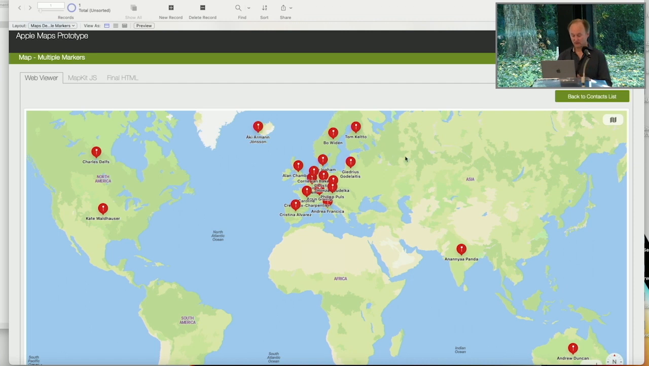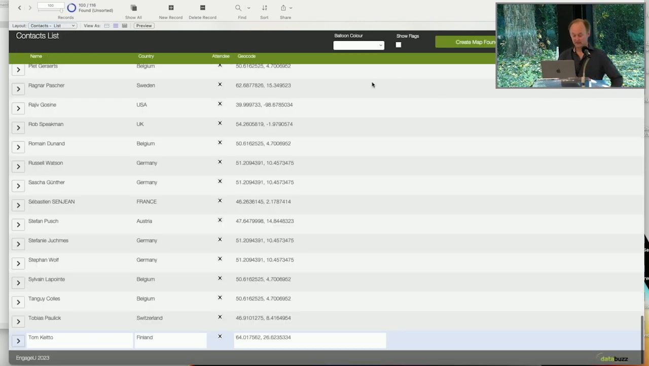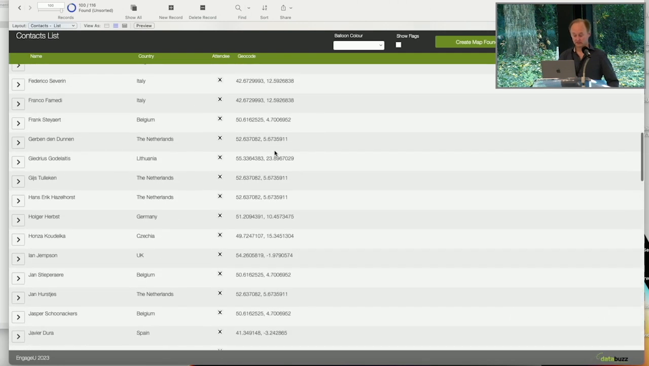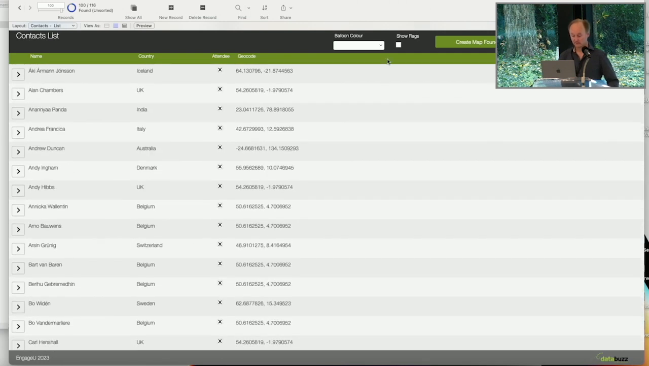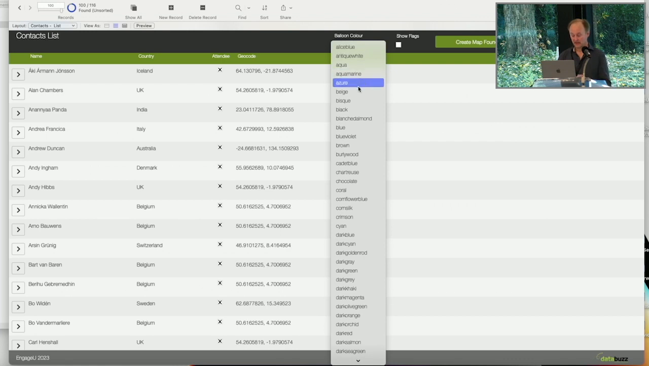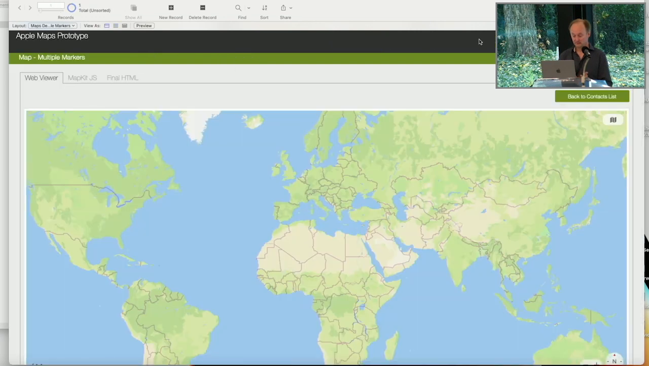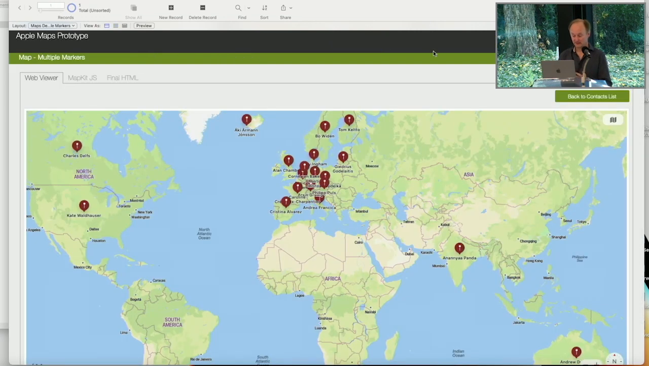If I go back to my list, I can obviously change the colour, so I might go for, say, brown. Then we have the same map, just a different colour marker, so that's pretty straightforward.